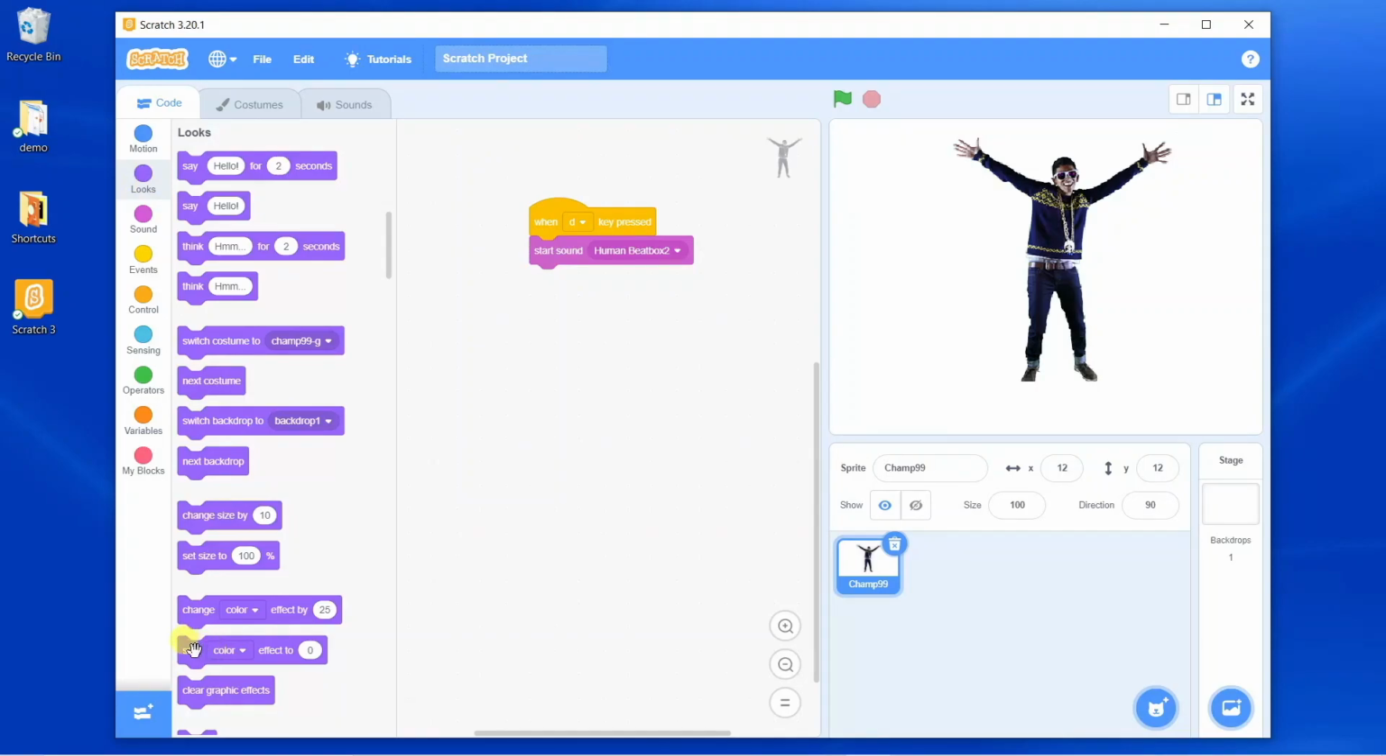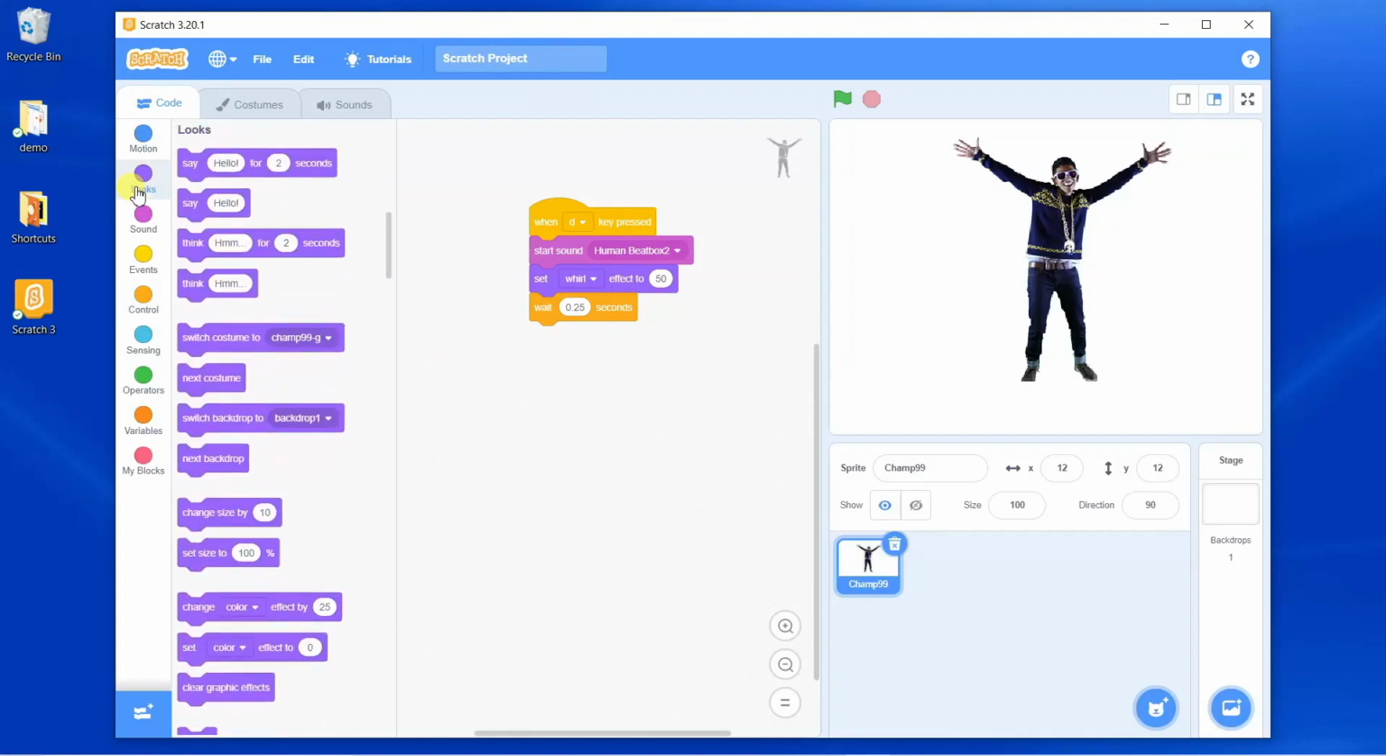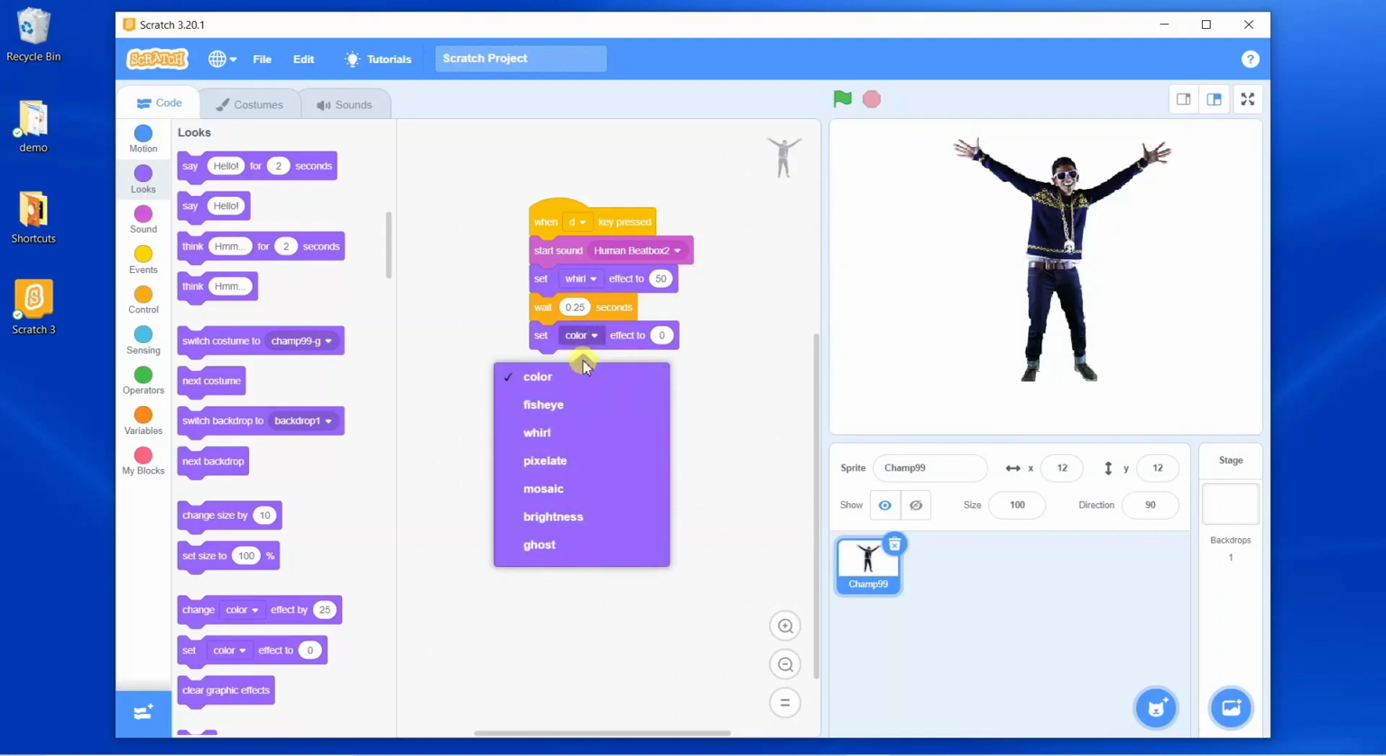Further, from the looks category, we are going to make this activity a little bit fun. We are going to set the whirl effect to 50, and multiple options are there in this list, so you can try all of them one by one. Once we have applied the whirl effect to 50, we are going to wait for some time, and again bring this whirl effect to 0.